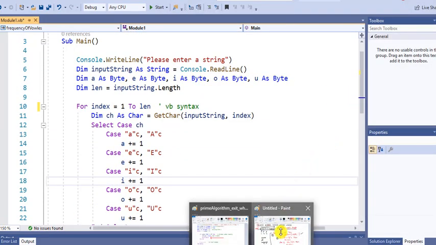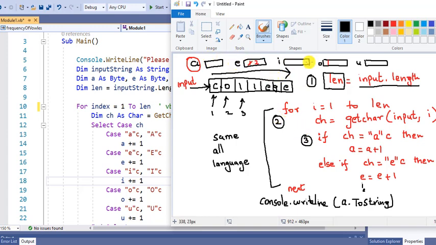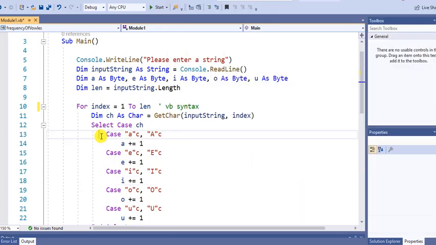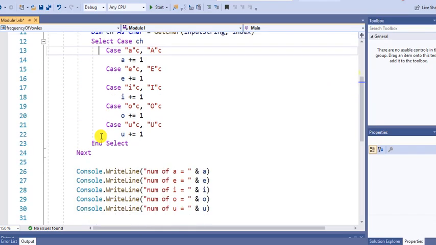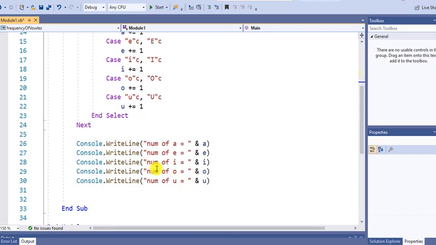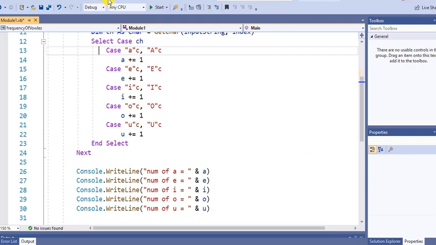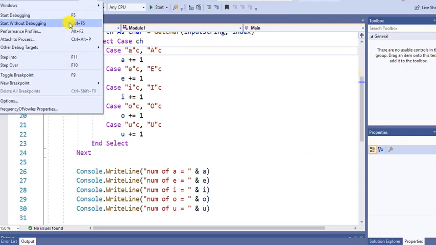I declared the variables. I'm declaring the variables here. I am getting the length here, and a for loop, and GetChar, right? GetChar here, and I'm checking this. Here I'm using the if statement. Here I'm using the case statement, right? It's very identical, and I'm printing. So let's go ahead and do it, right? Let's go and run it.